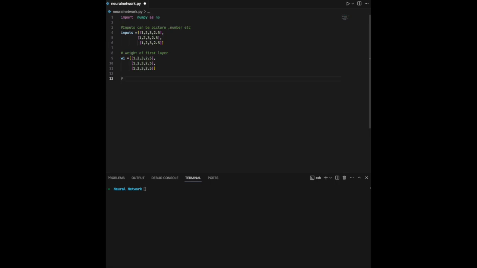Once that is done, next we are going to define the first layer of biases, a list of biases, one for each neuron in the first layer. These biases help the model adjust the output along with the weighted sum of the inputs. So these are the biases of the first layer of neurons, one for each neuron. As you can see, it is defined as 2, 3, 0.5.